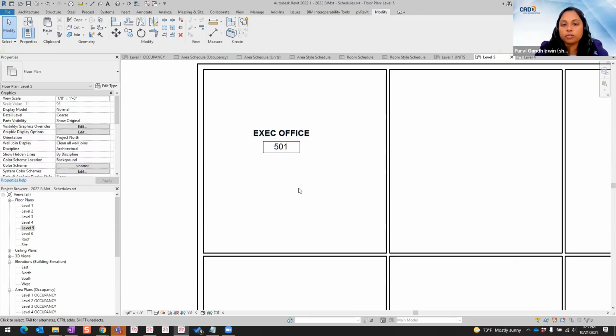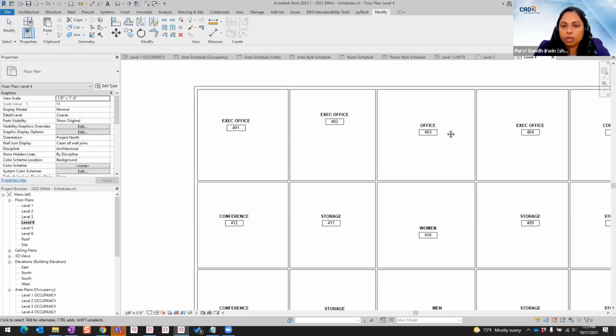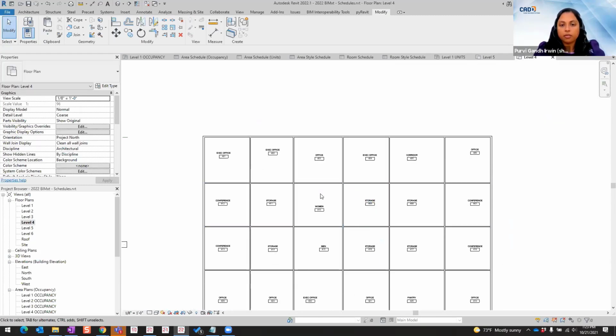All right, so we know that Revit rooms like to automatically number, right? And they like to automatically number starting from the next number after the last one that you did. So this is 501, so I want all the rest of these to auto number. If I go to my 4th floor again, you're going to see it's 2, 3, 4, 5, 6, and it kind of goes in a zigzag pattern for the numbering.